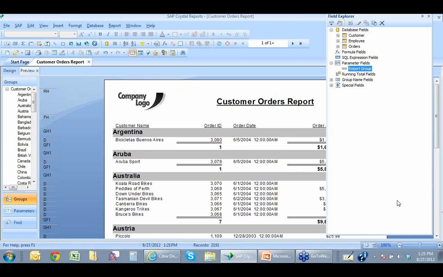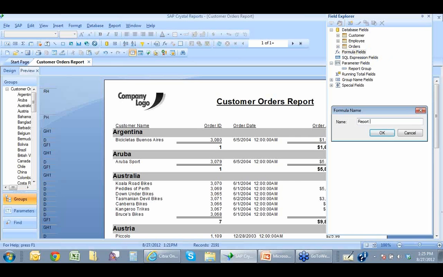So the second step that I'm going to do is create a formula that references this parameter, and our group will be based on that formula, okay? The process of creating a formula is exactly the same. I'm going to select my formula fields, right-click, select New. I'm going to call this something intuitive again. We'll call it Report Group.